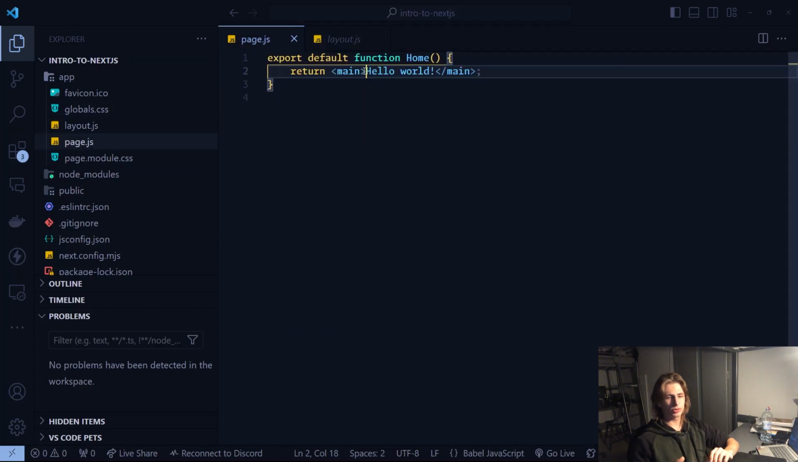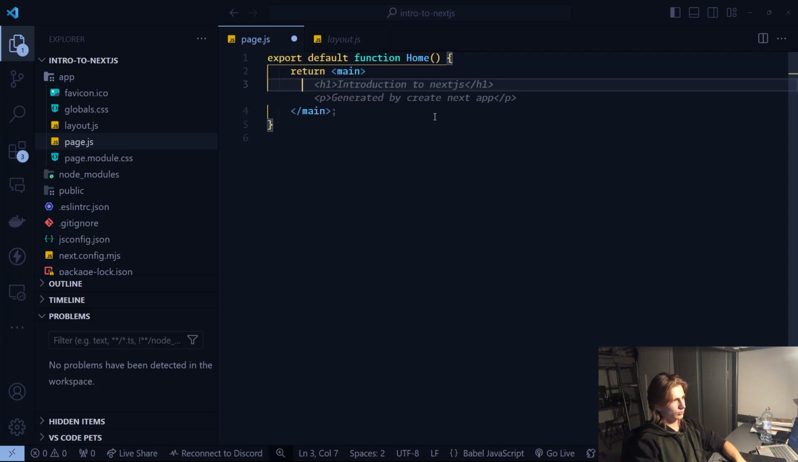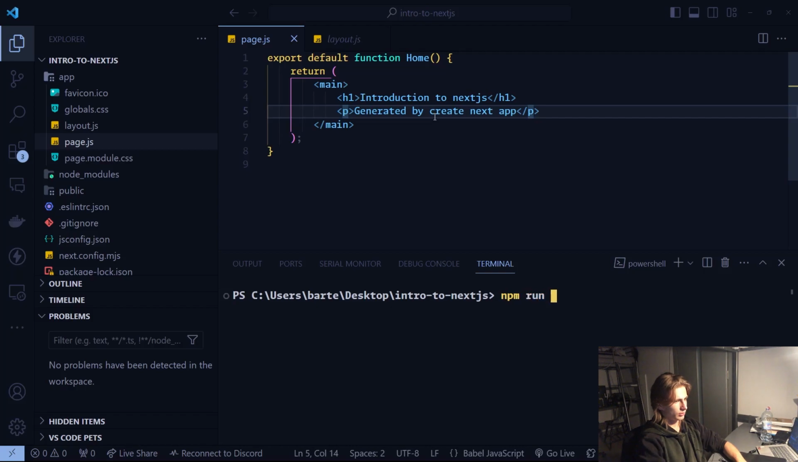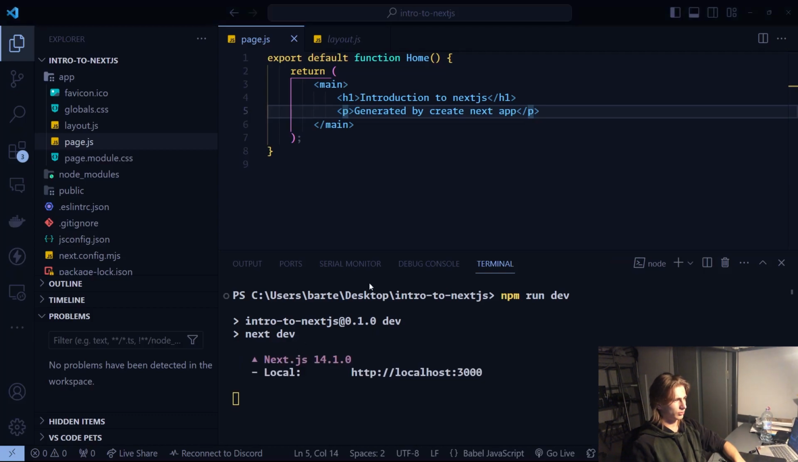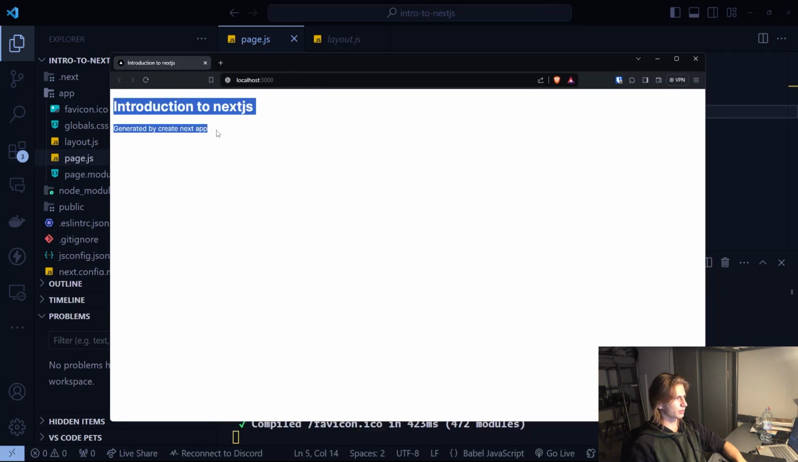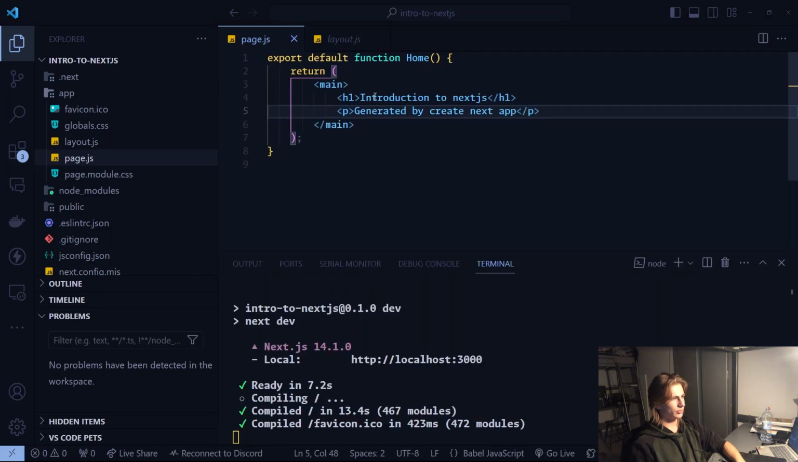So we already generated the project and went over the project structure. So now let's create our first component. So we will say h1 introduction to Next.js with a p tag, and we'll run the project by typing npm run dev, and it will open a port, and let's go there. Okay, so here it is. This is our h1 and this is our p tag, and that's it for now.